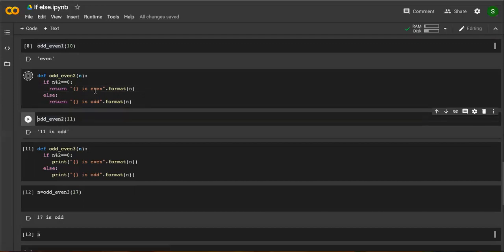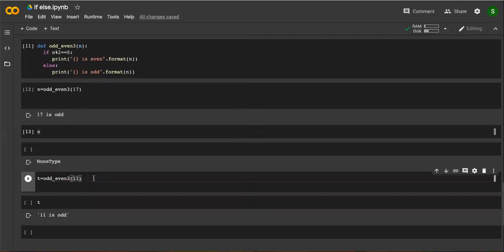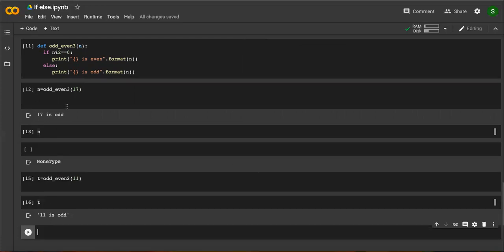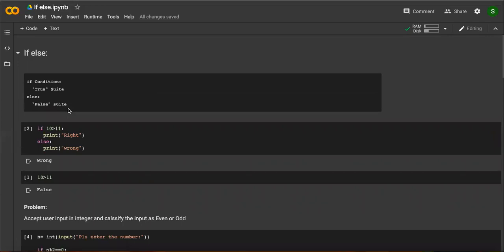So let's execute this. We have executed odd_even_2, and let's do the same operation by calling the odd_even_2 function and passing the parameter 11. And now let's print t. So we can see t is printing. Why is it printing? Because this odd_even_2 function is returning something. That's why we are able to save it and display it. While in odd_even_3, nothing is getting returned from the function. You are just calling it, and whatever code is written there gets printed. So this is how if else conditional statements work.